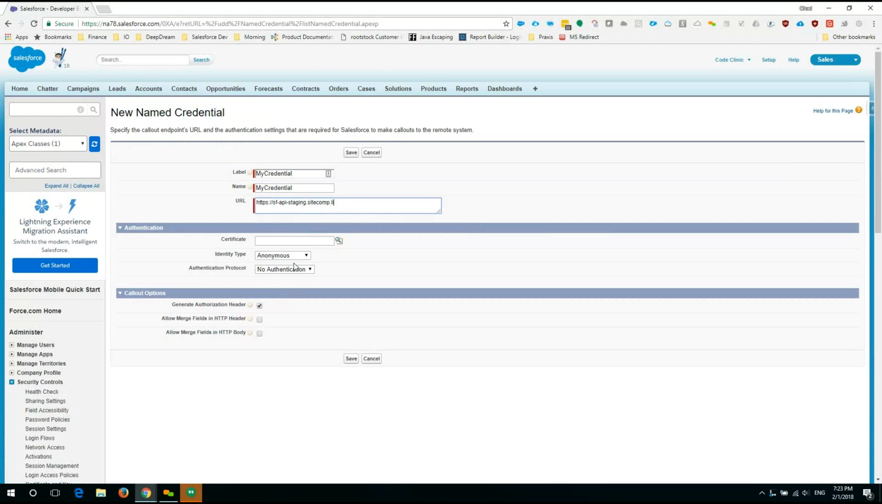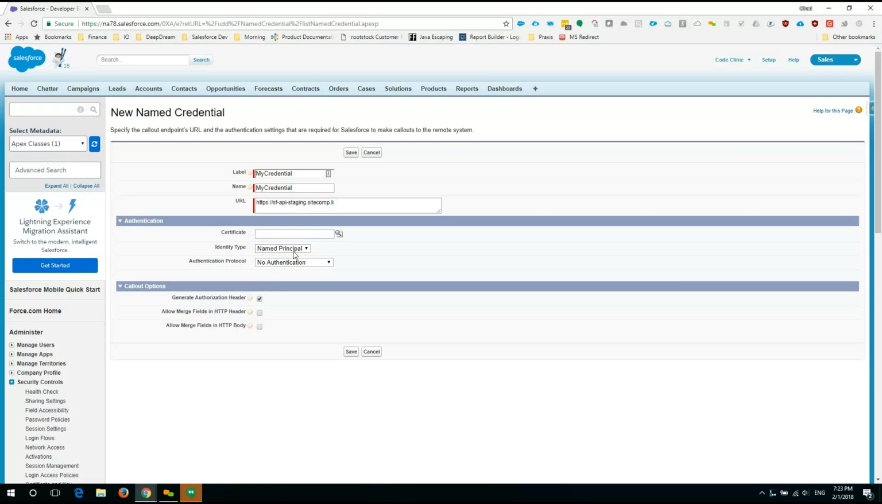Now you get to choose how this authentication is made. Authentication can be made anonymous, per user, or for a named principal. Here, not every user has their own password, so we have a named principal, meaning one user, one password that will work for everybody. And then how are you going to authenticate? You can use OAuth or you can use password authentication.